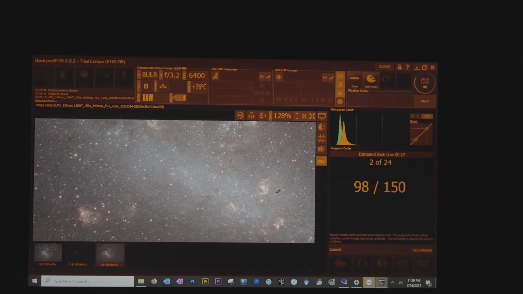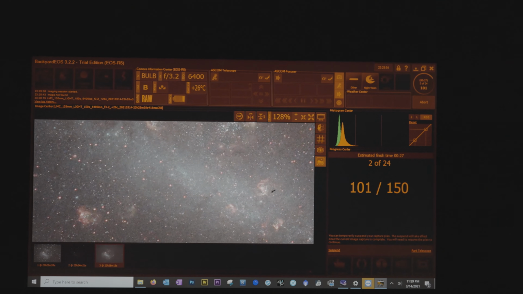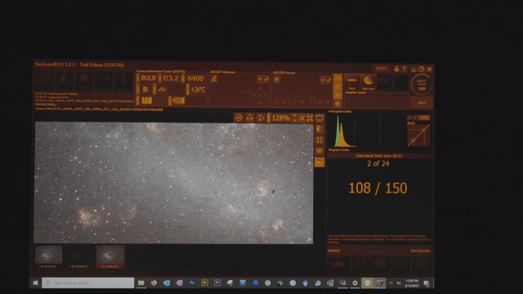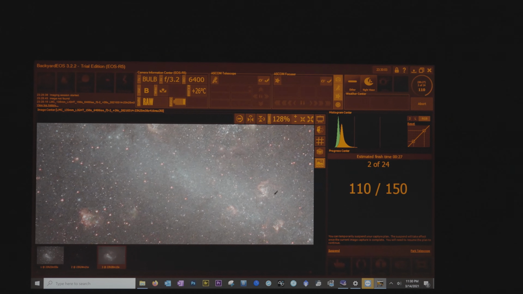Okay, so that's going to be cool. So I'm just making sure that's in focus and we're not having any issues with trailing. So I'm going to let these run and do an hour of data, an hour of 2.5 minute sub exposures.